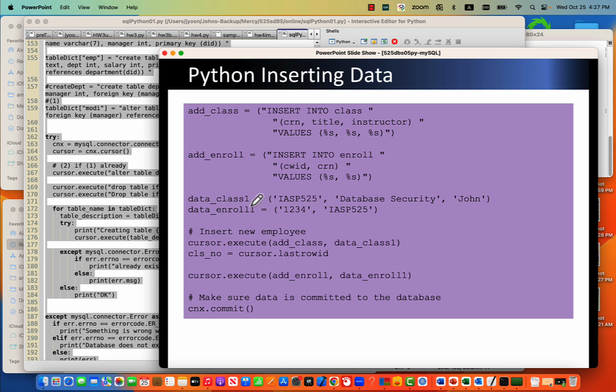You can make this multiple times, right? Data, class 1, class 2, class 3, class 4. As you increase the number, that will be the number of rows, right? And data enroll 1, data enroll 2, data enroll 3. So 1, 2, 3, 4, that is a student ID, and CRN, IASP 525. You can enter those. And real execution, when you see here, execute, add class. This is a class. Insertion, this followed by this.